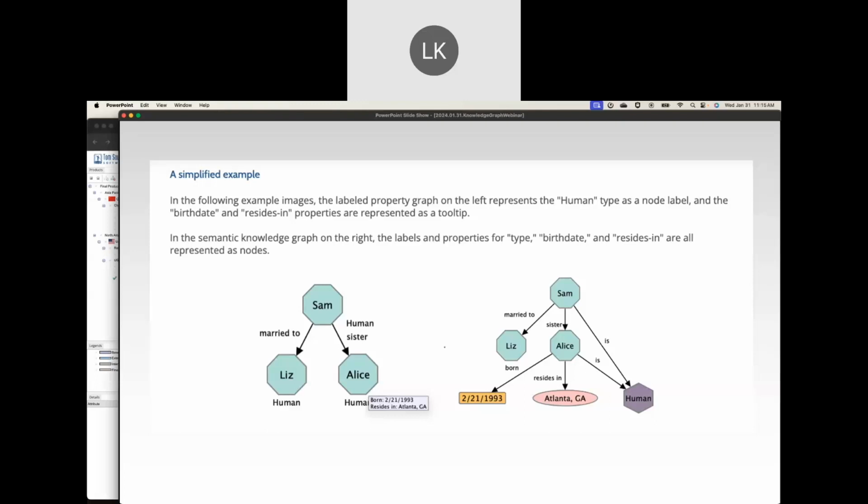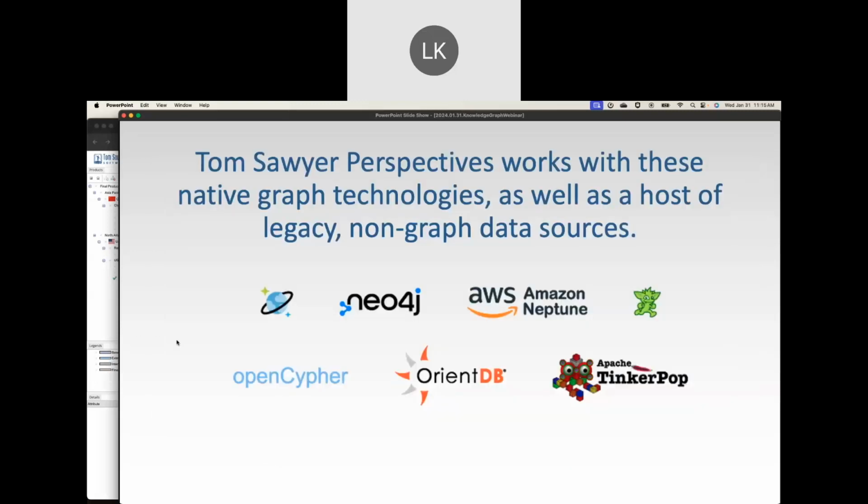One thing that Tom Sawyer Software can do for your development team is to smooth out the differences. Tom Sawyer Perspectives works with all of these native graph technologies, both those that rely on the semantic stack as well as labeled property graphs, and a huge host of legacy data solutions, including relational databases and flat text files and JSON interfaces, among others.